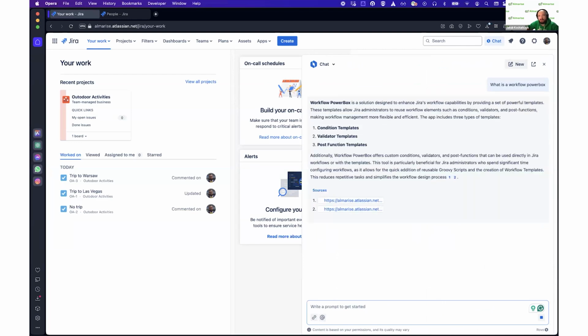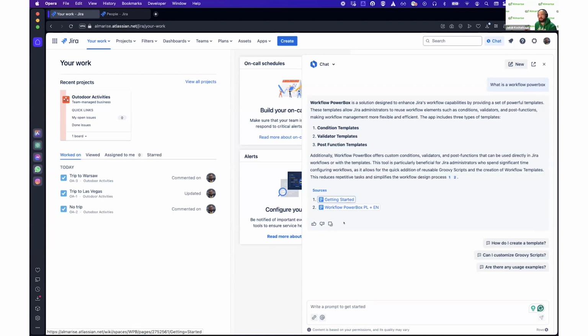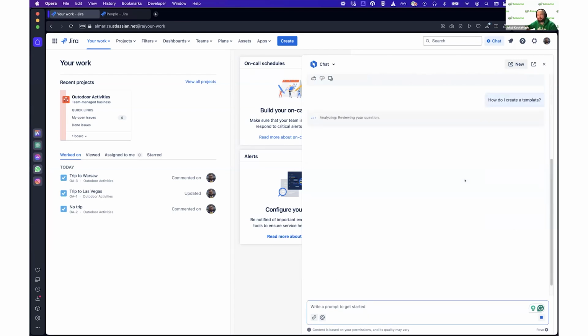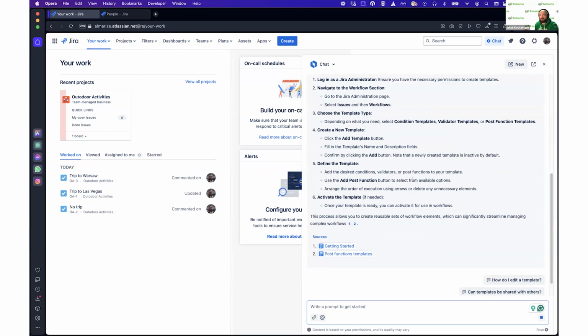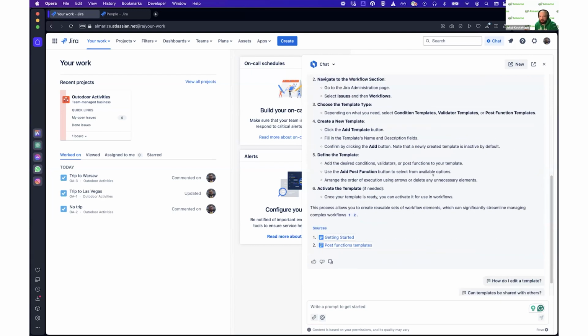But let's say I'm a new onboardee in the company, and I can ask my virtual companion Rovo this easy starting question: what is a workflow power box? And it will give me a summary of the information it found within my site, and it will give me the sources. What's great about this tool is I can directly go to the documentation of workflow power box and get to know more, or I can follow up easily by clicking the prompts, and it will provide me the next information on how to, for example, create a template within a workflow power box.